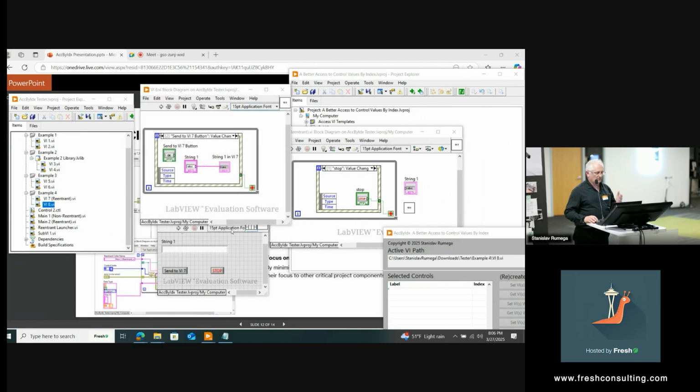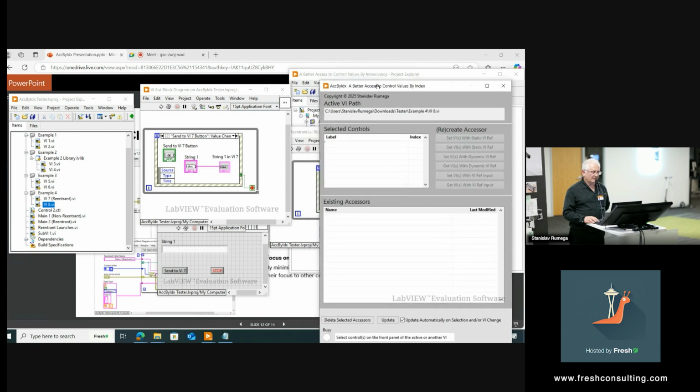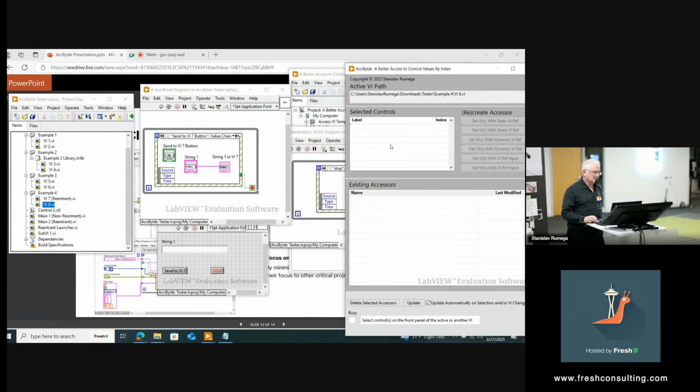Now, all good, but as I mentioned, index fragility. You might want to replace even the type of the control that you're referring to, let alone its order, right? Let alone its index can change. So how does this utility handle that? Let's see.